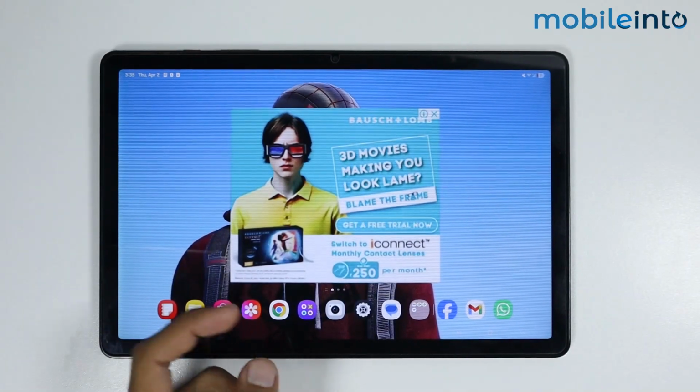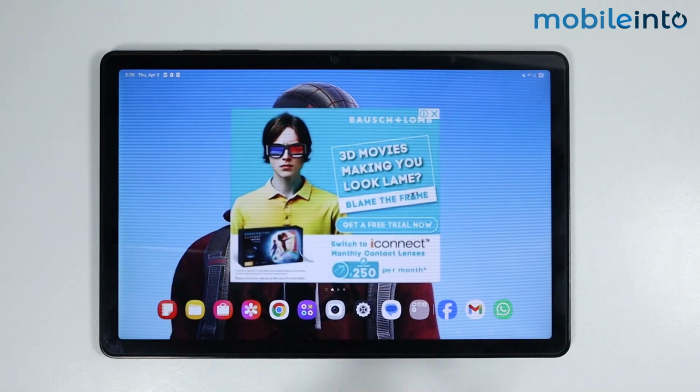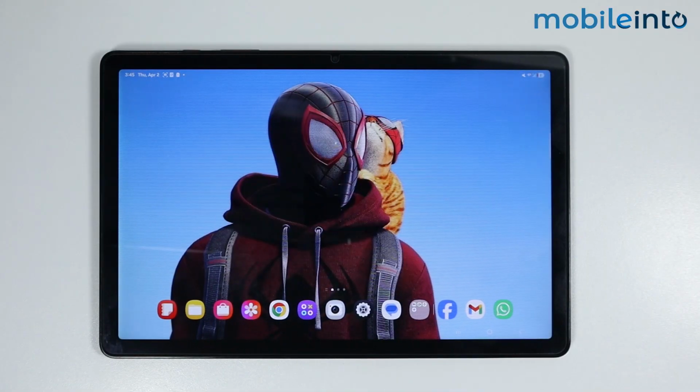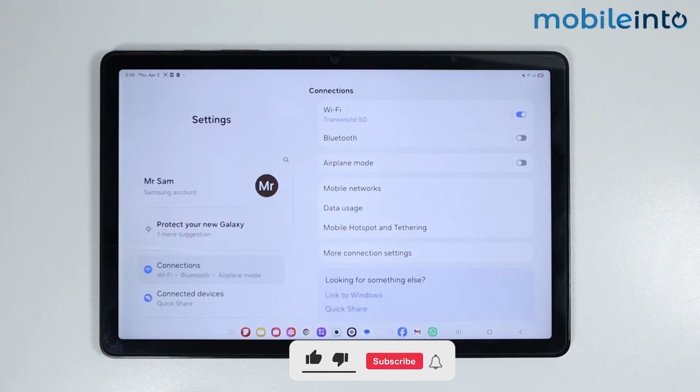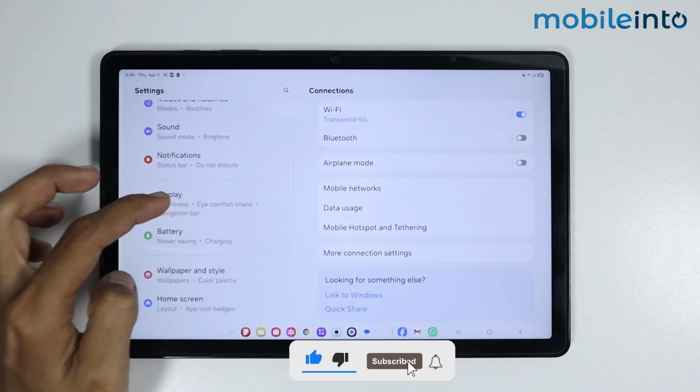If you have noticed that ads have started appearing on the home screen of your Samsung tablet, in this video I will show you how you can fix this issue. Now first of all, just open settings. From here just scroll down and tap on display.